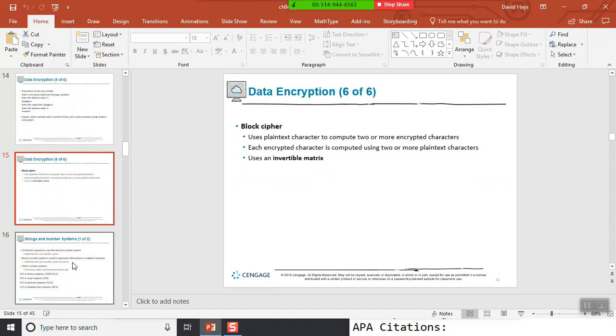We've got a block cipher. It uses a plaintext character to compute 2 or more encrypted characters. Each encrypted character is computed using 2 or more plaintext characters. It uses an invertible matrix.